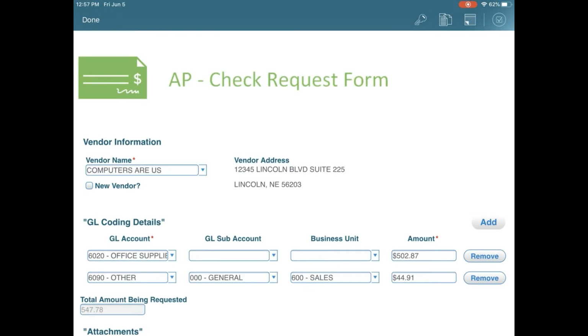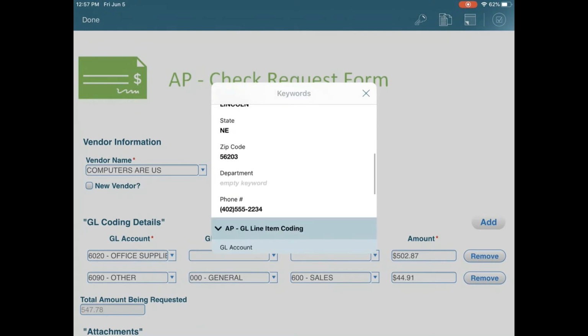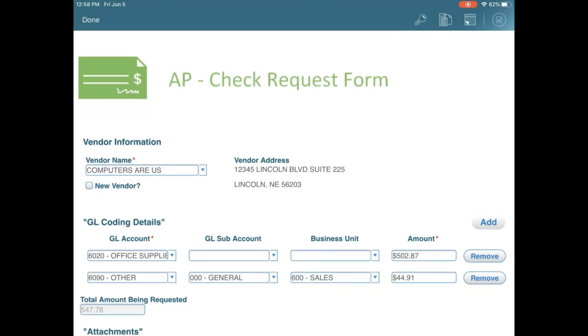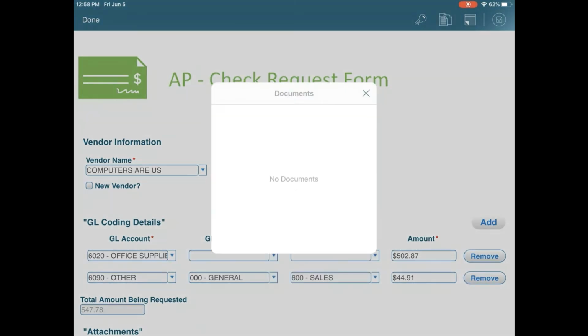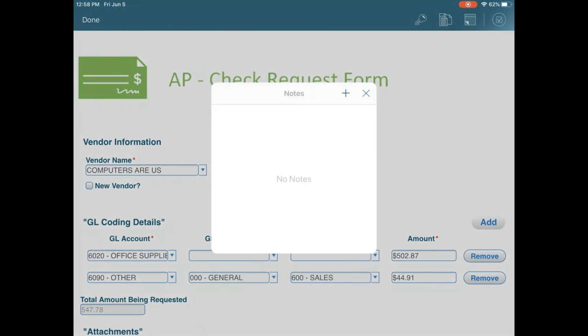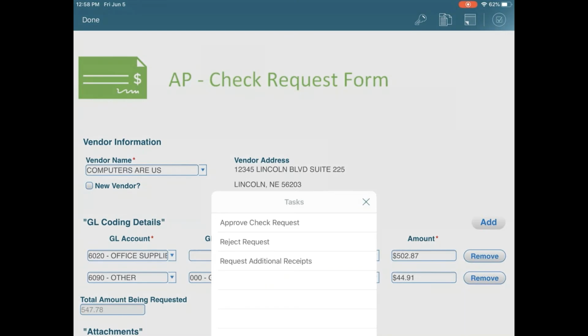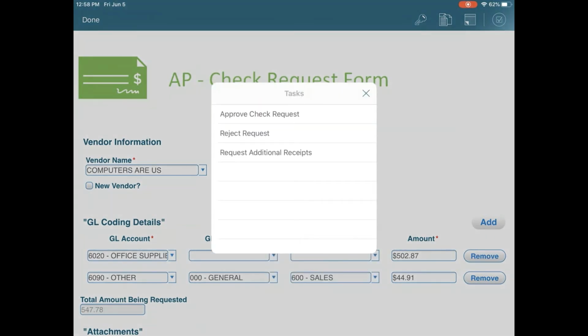And now we can see our AP check request form. You'll notice this is a Unity form that is being displayed. We can again hit our key at the top to look at any keywords on the document, scroll through. We can hit the multiple icon of a page here to see if there's any documents to cross-reference. Again, we have a note option if we want to add a note or see any current notes on the document. And then the last thing we have is this circle with a check mark in a box. So if we hit that, those would be our tasks that we have access to. So let's go ahead and approve this check request.